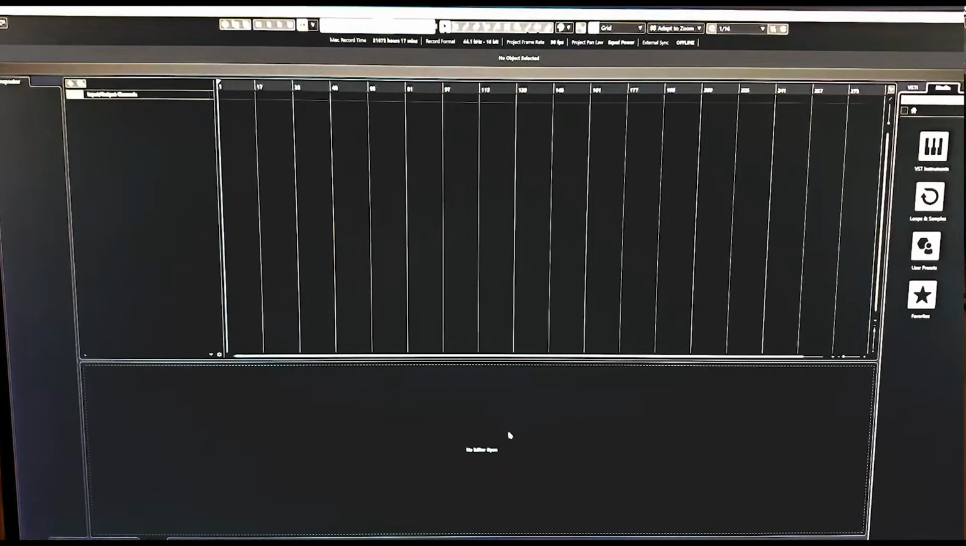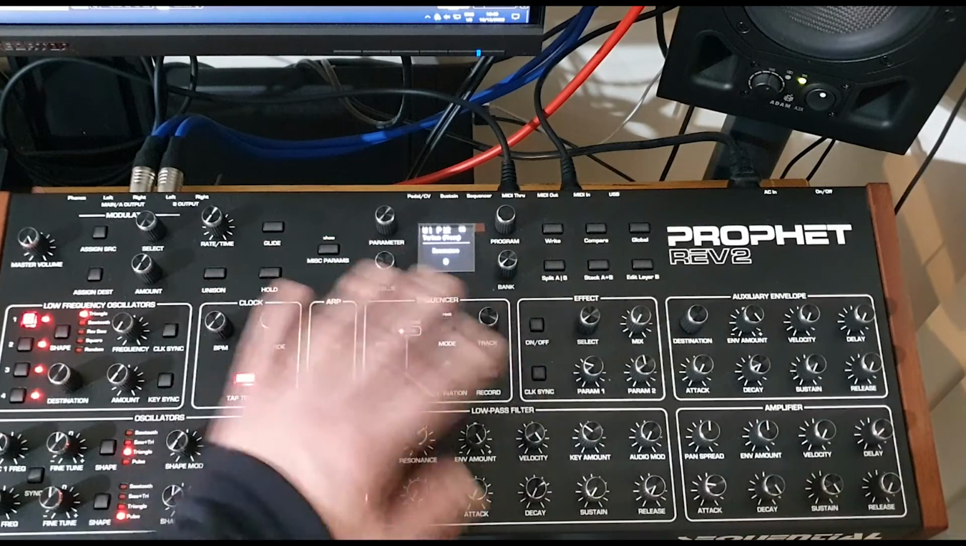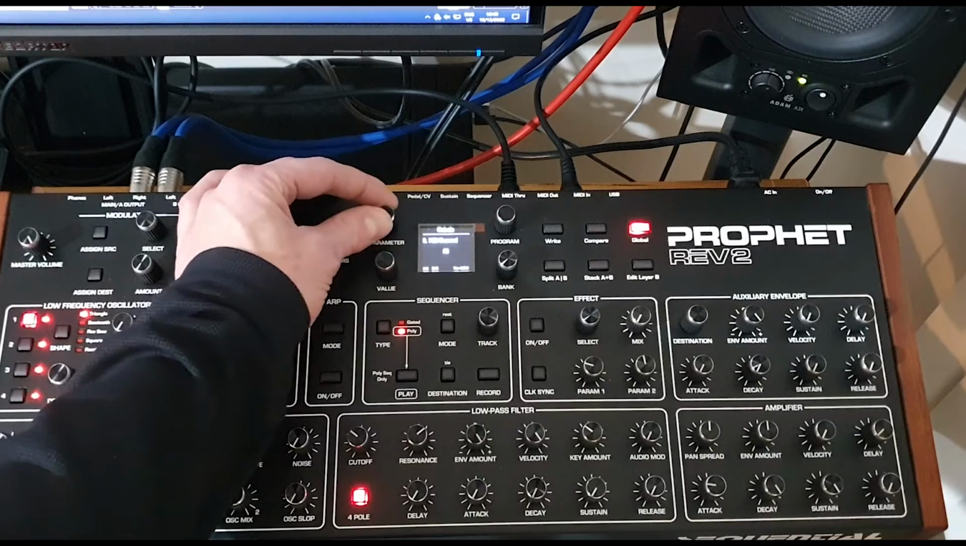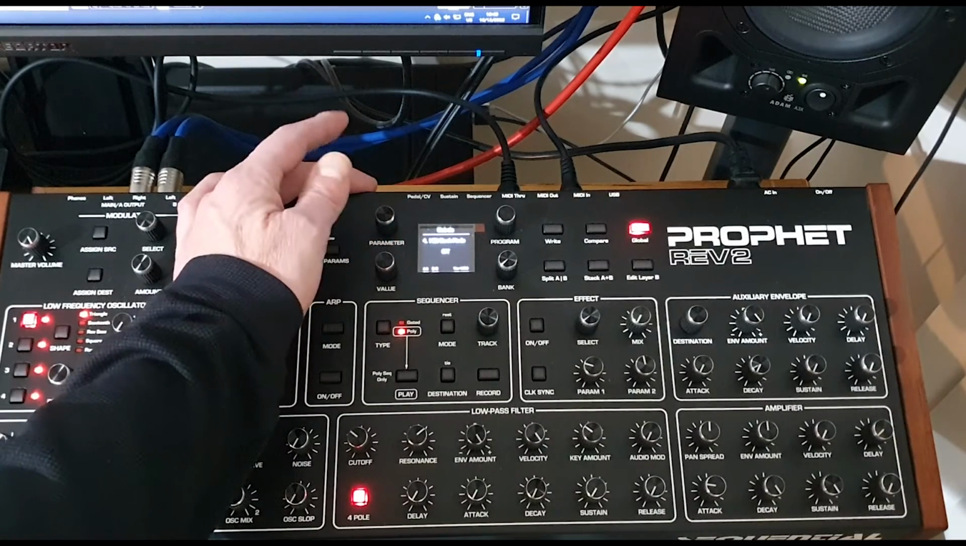Okay, so diving into the Rev2, we need to go into our global parameters, our global settings. We need to locate the MIDI clock mode.